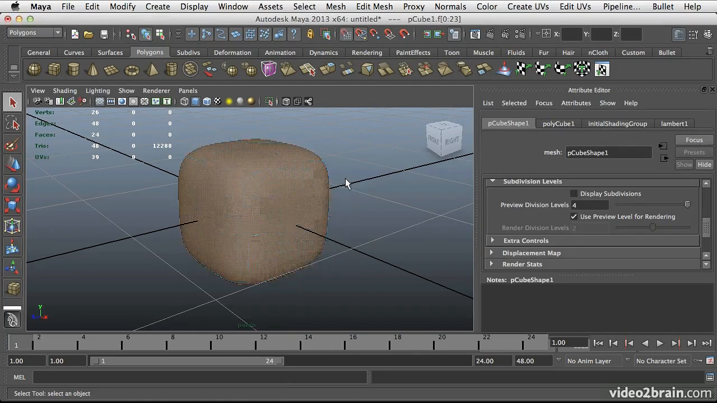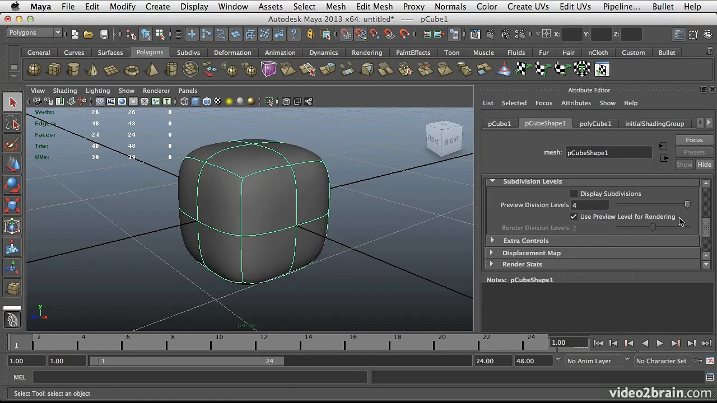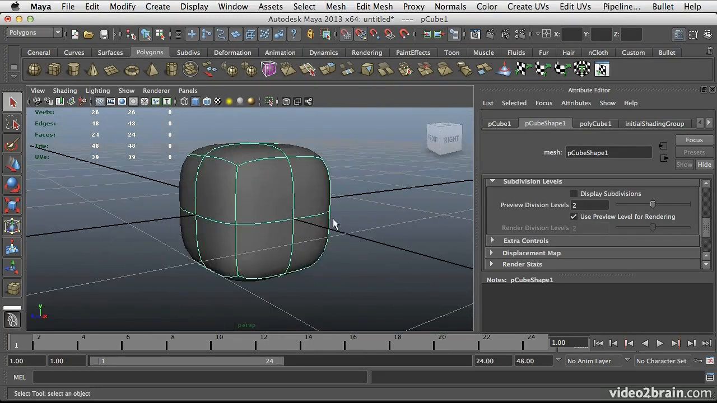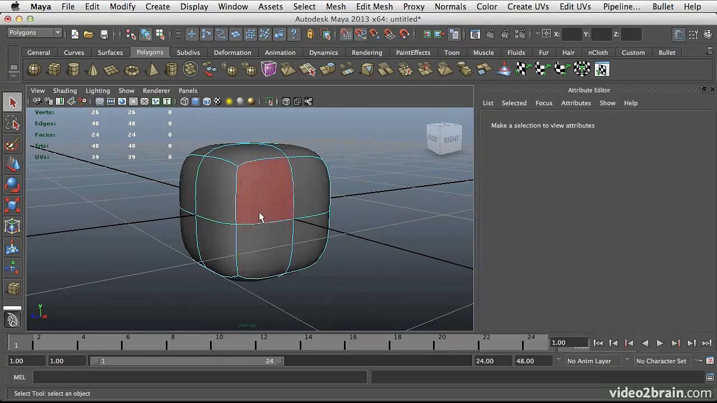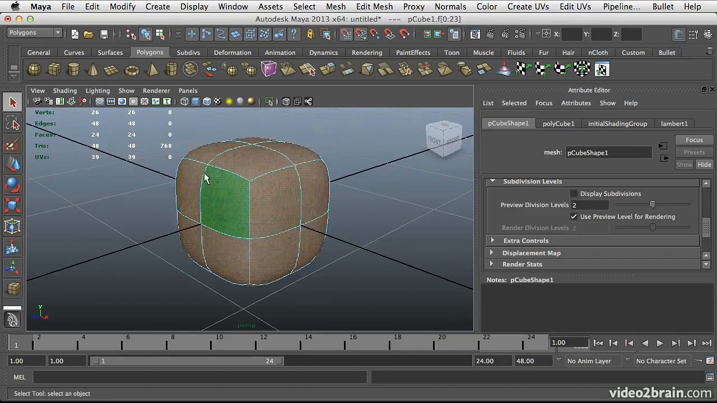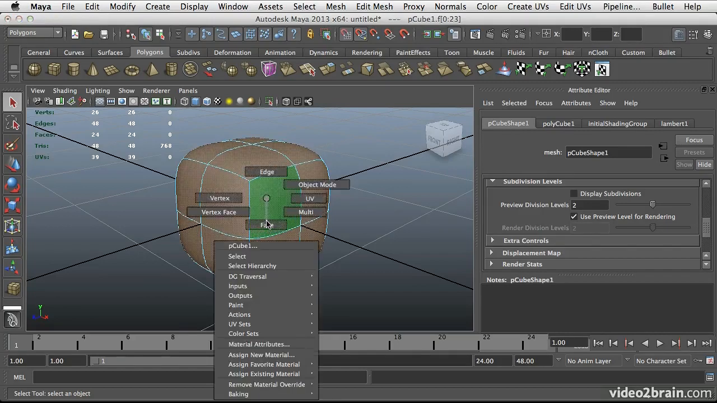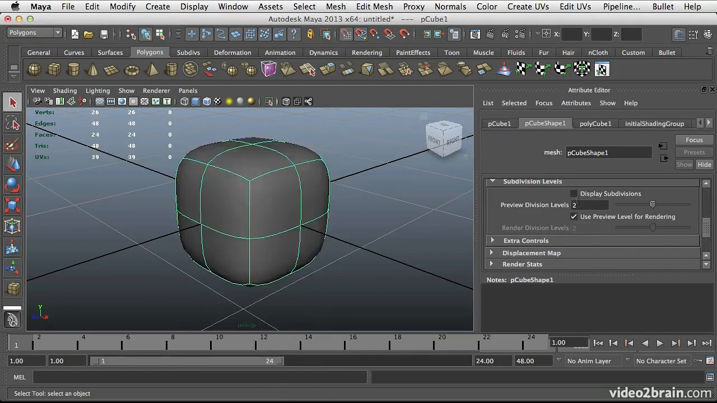So what you can do instead is, let's go back to object mode here, and I'm going to turn this back down to a nice low level 2, which if I go to my faces and double click, we can see now we're only dealing with 768 polygons. Still pretty good. We're getting a good preview on screen, and it's not going to kill our GPUs to display this. Now I'm going to uncheck use preview level for rendering.